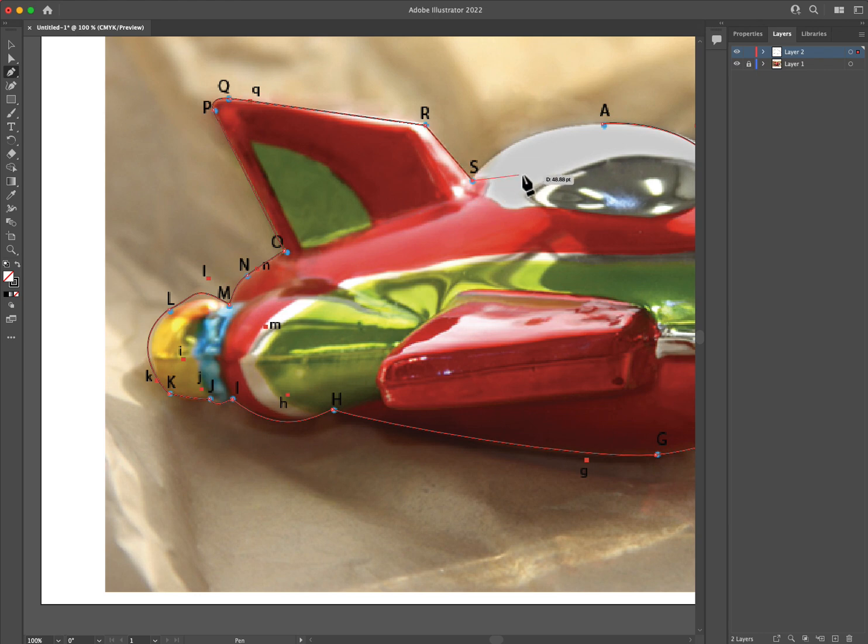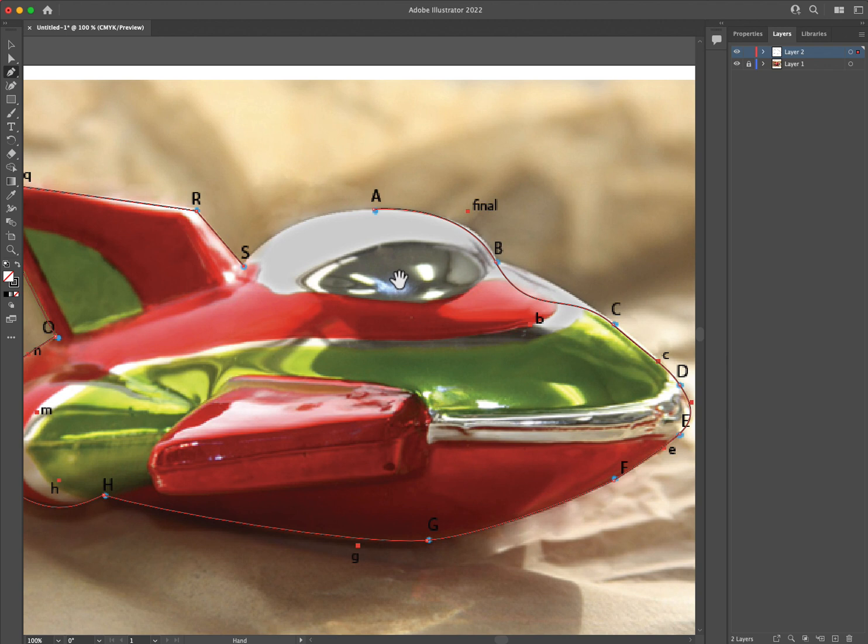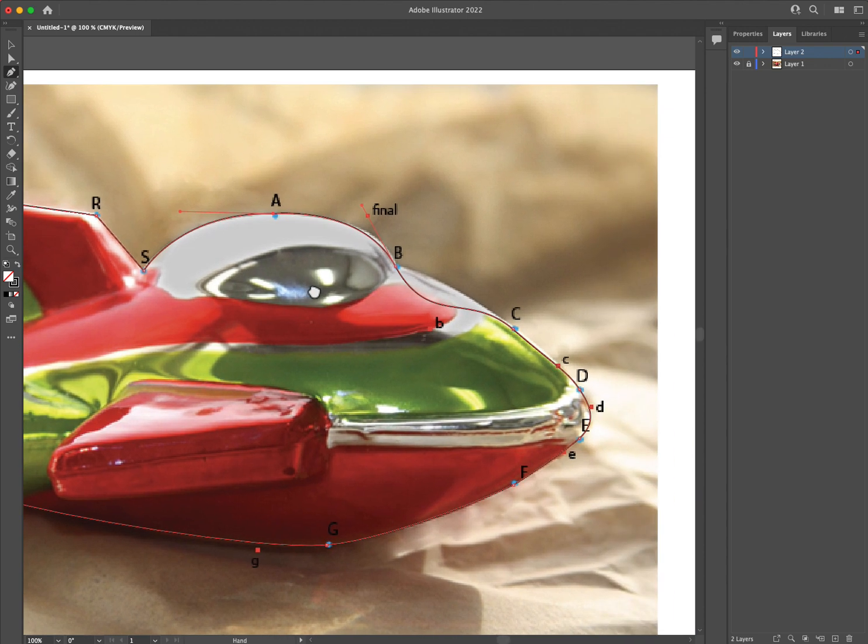Capital S, no companion. I'm going to hold down my Shift space bar to activate the move tool. And for this final one, I'm going to hover over the A until my cursor has a little circle to show me that that's going to make a closed shape. And after I click, I'm going to drag to this final red dot there. So click and drag to the final. Boop.